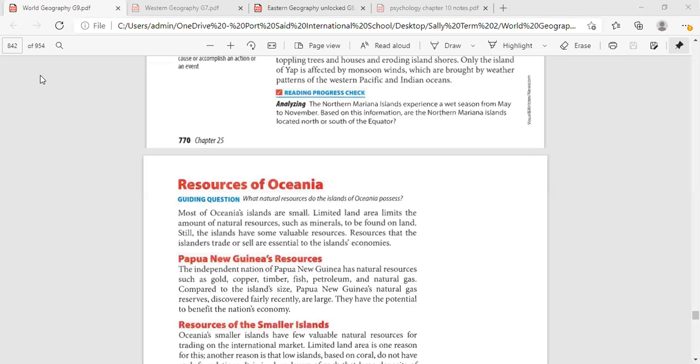Because Oceania's islands are very small and have limited area, this has caused a limitation of natural resources, such as the minerals found on land, and the islands have some valuable resources that the islanders trade or sell. So mainly, their economic activity will be trading. So I want to compare Papua New Guinea's resources and the resources of the smaller islands.